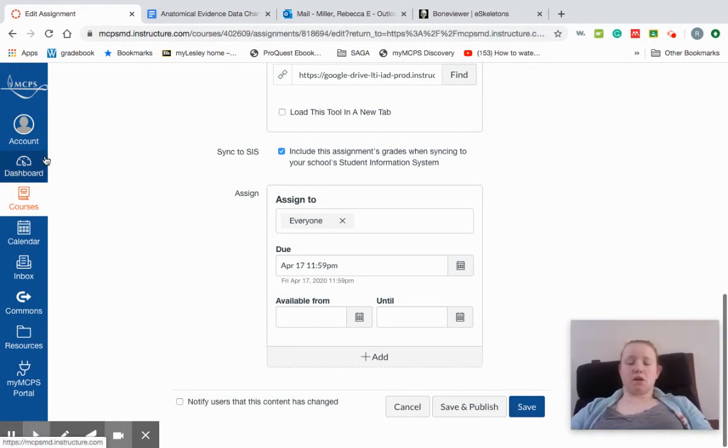All right, so when you have completed that, submit it, and then that is your assignment for the week. This is the last assignment that's being graded for third quarter.